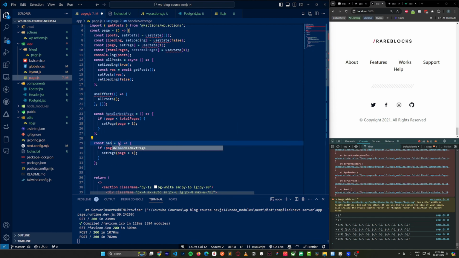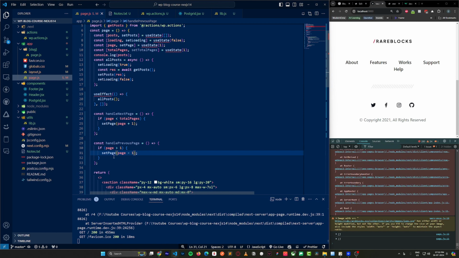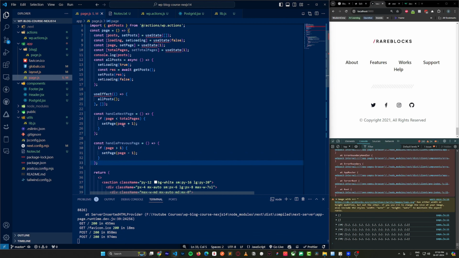We need to rename it. So handlePreviousPage, and in here we are just going to change it like this. It should be greater than 1. That's all. Okay, and if that is the case, we are going to reduce the page number count from this page, right? That is the only thing which we are going to do. Now what we need to do is we need to pass a few things here. So this page we are going to pass it in our all post function.